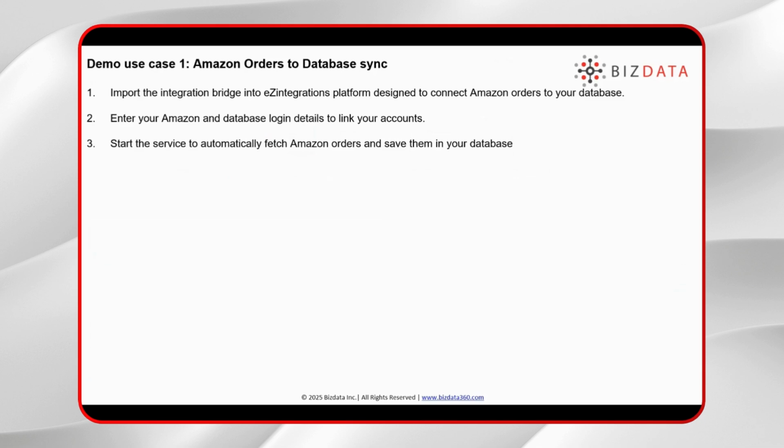So this will be interesting, the demo use case. Amazon orders to database sync. For this particular technical demo use case, I have taken Amazon orders to database, just to give an overview of how easily, or with how much ease, you can go ahead.